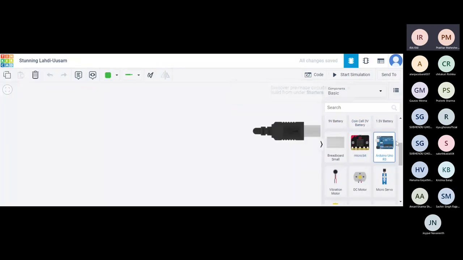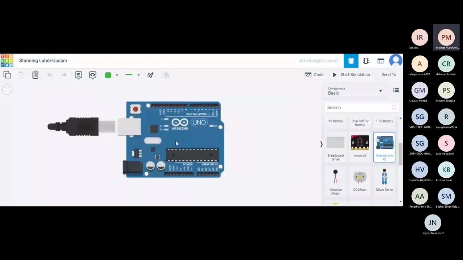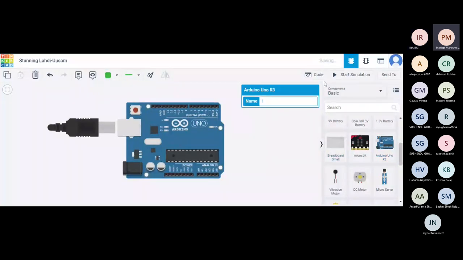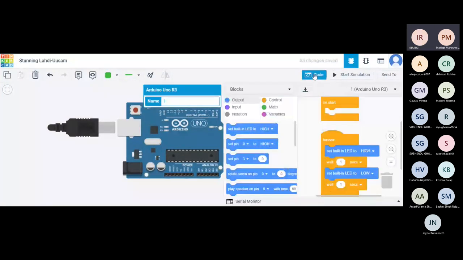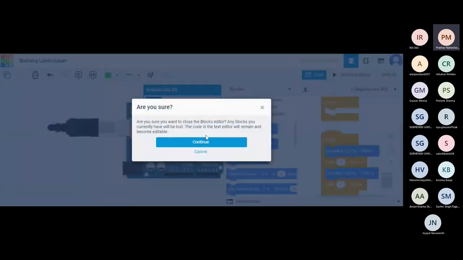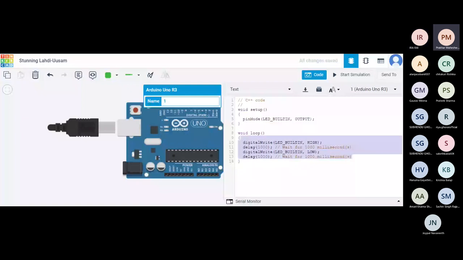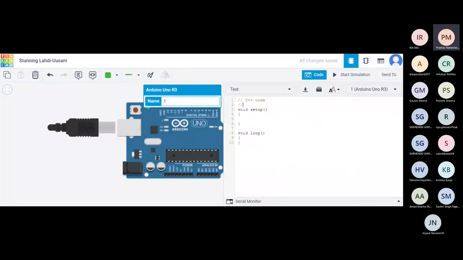We can take an Arduino here. So this is our Arduino. Now I'll scroll. First I'll write a little code and then I'll explain.